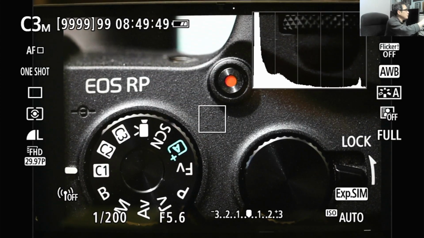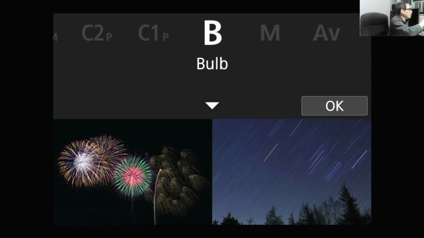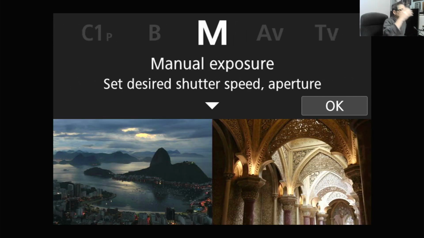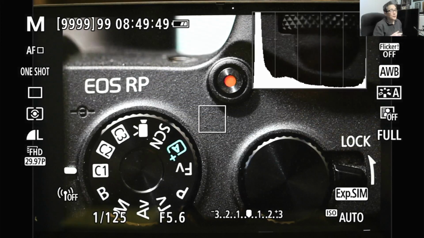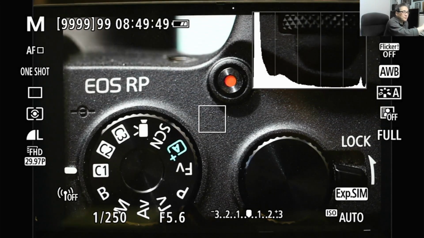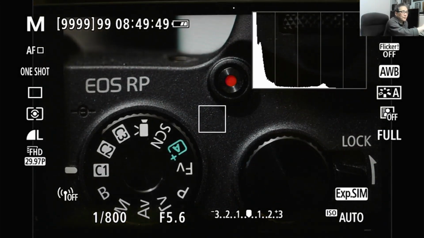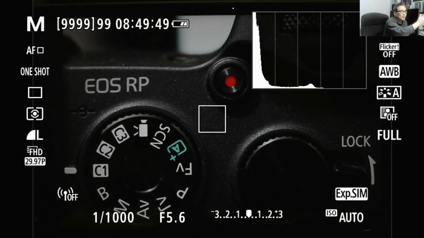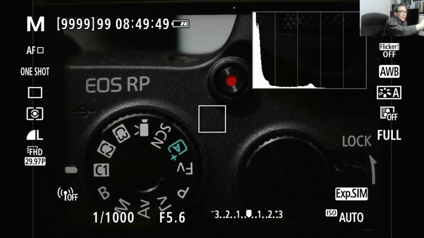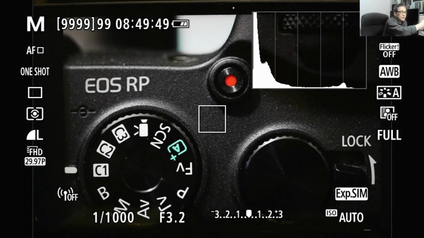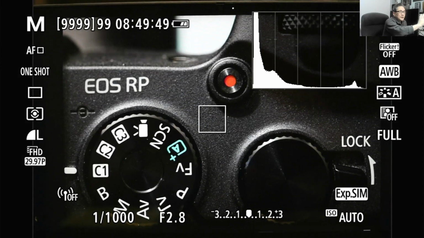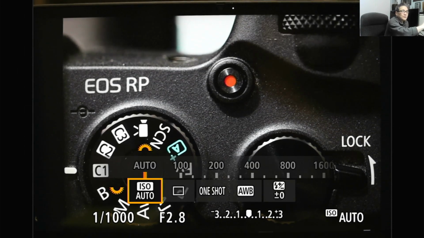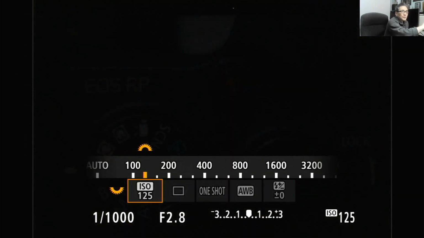Okay, so now, for example, I'm going to shoot something else. Say I'm shooting birds, of course. So I set it to 1/1000, and I want my f-stop to be lower. Say I want to shoot 1/1000 at f2.8. And I want to shoot with ISO fixed.